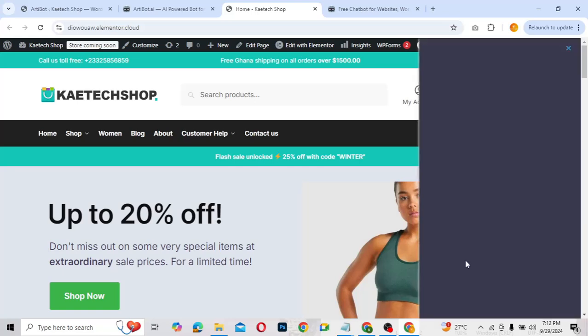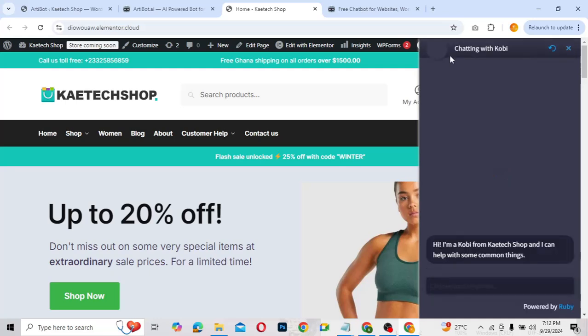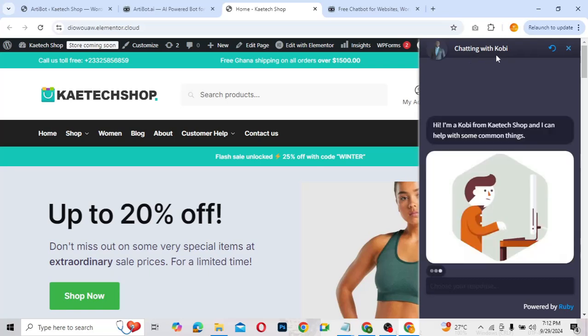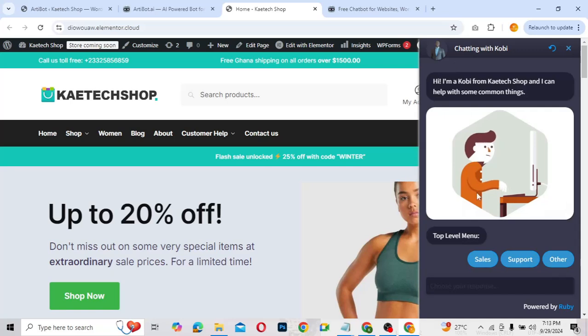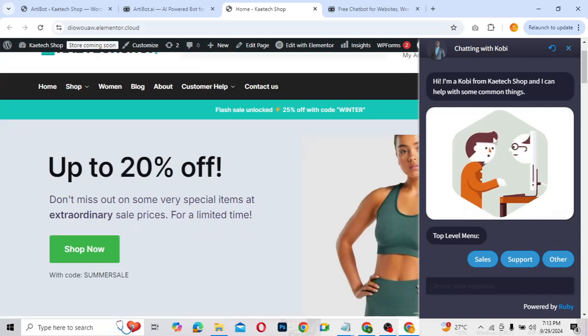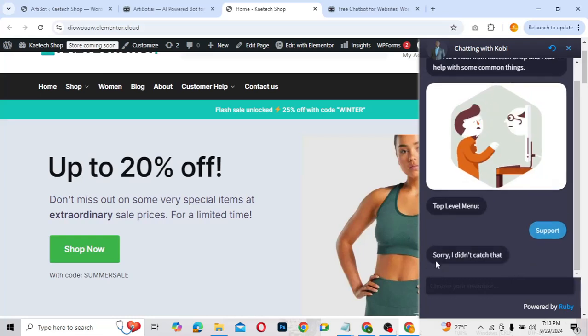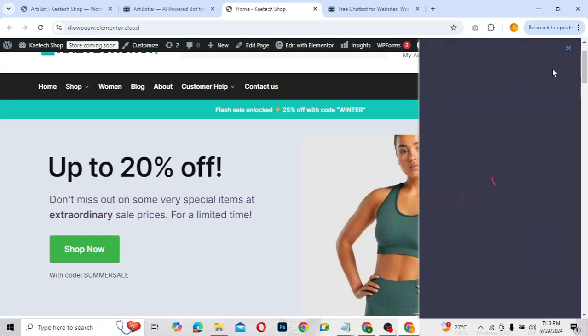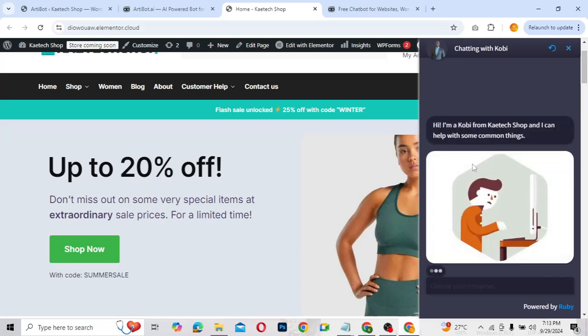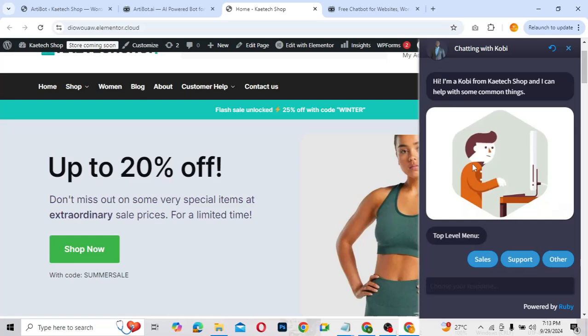When I click over here, I'm supposed to see my image over here. As you can see, it says we're chatting with Kobe, right? And this is my image over here, very beautifully done. And now I can go ahead. Everything is now perfectly well. If I choose support, it says sorry, I didn't get that. Well, it's a bug, so I can just refresh it and let it start again. It's not that big. Everything works perfectly well, and that is how you can add a chatbot to your website.